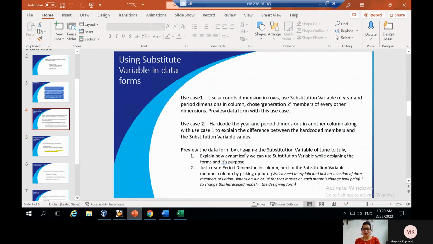This point says preview the data form by changing substitution variable of June to July. So what they are asking is that we have to change the substitution variable June to July, and explain how dynamically we can use substitution variable while designing the forms and its purpose. One more scenario is to create the period dimension in a column next to the substitution variable member column by picking up June. We need to explain the selection of data members of period dimension June or July, and on each month's change, how painful it is to change this hard-coded member in the designing form.